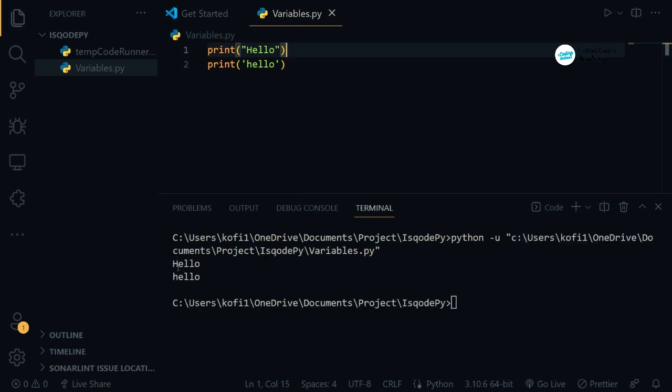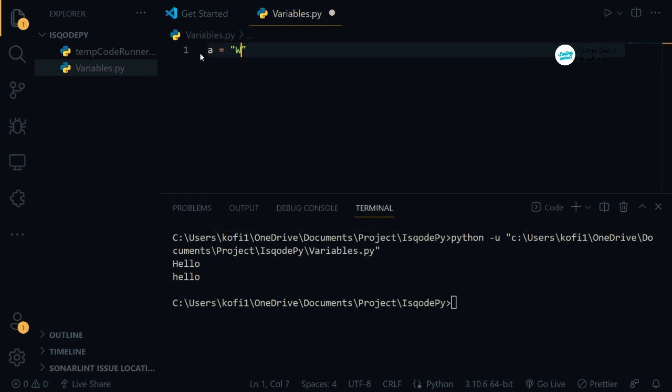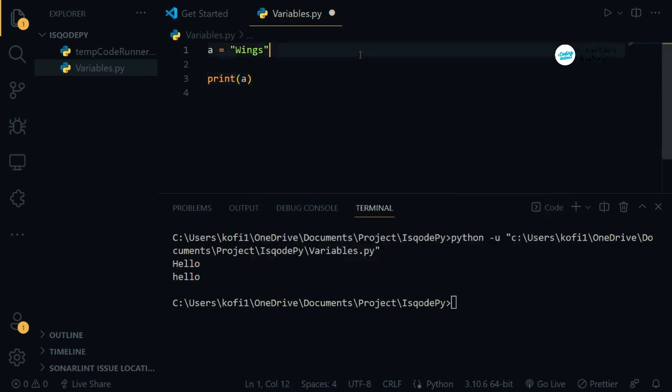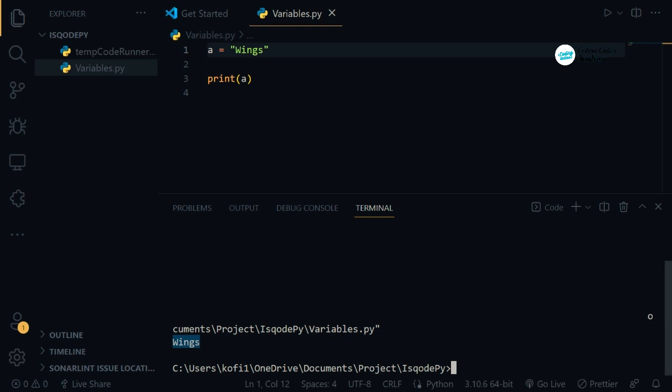You see, very good. Now let's try to assign a variable to a string. So let's say a is equal to wings. Then if you want to output wings, we have to bring in the variable because we have assigned this value to the variable a. So we will say print a. Then when we run the code, we will get what? Wings. That is how assigning a variable is done.